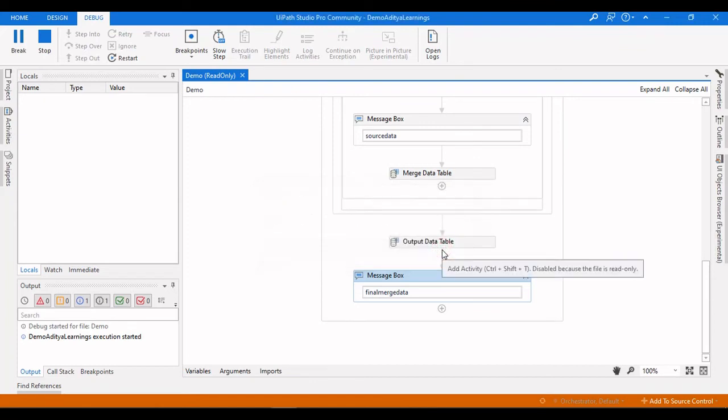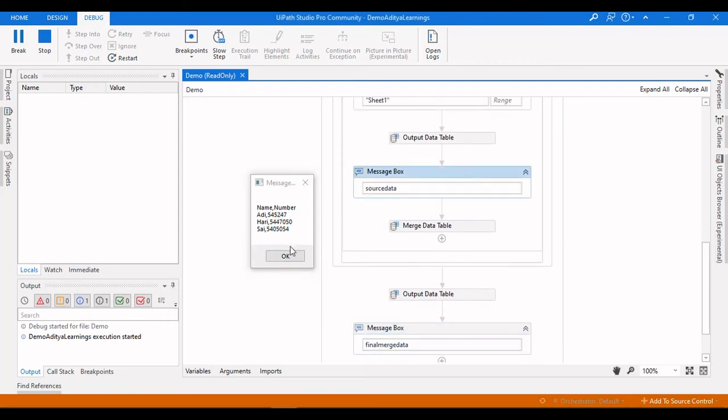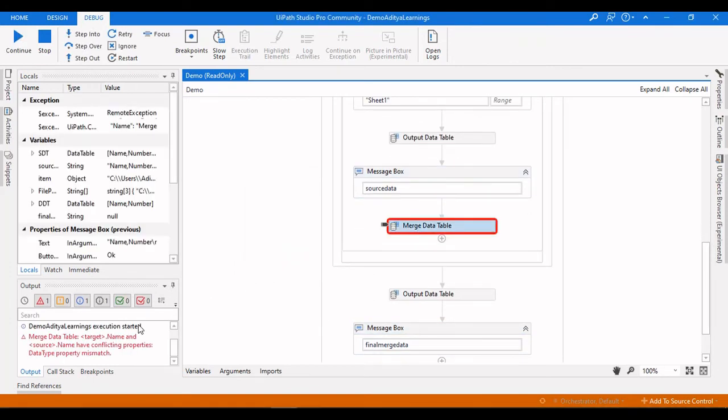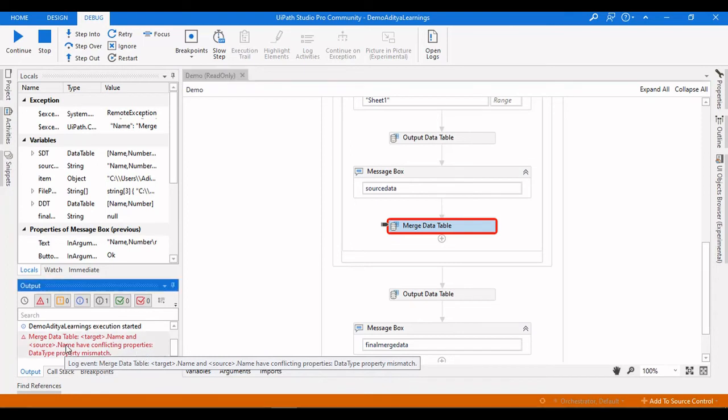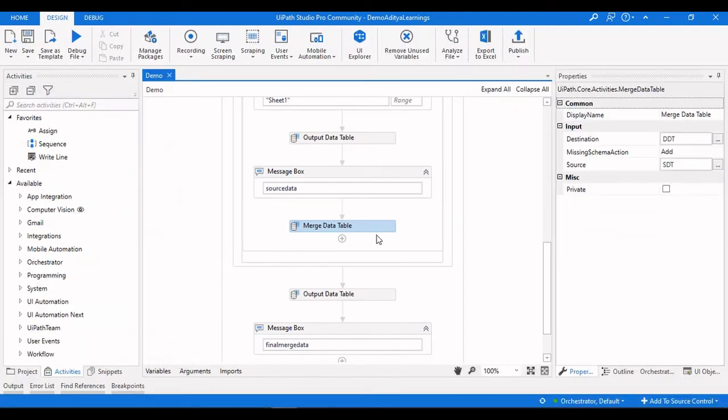This is the file name, and this is the value which came from the Excel sheet, and there is an error for us: merge data table target name and the source name have conflicting properties, a data type property mismatch. So how can we minimize these errors in the merge data table activity? This is typically a missing schema issue. Here in the input properties you can see a missing schema action, which specifies the action to take when merging the two data tables.